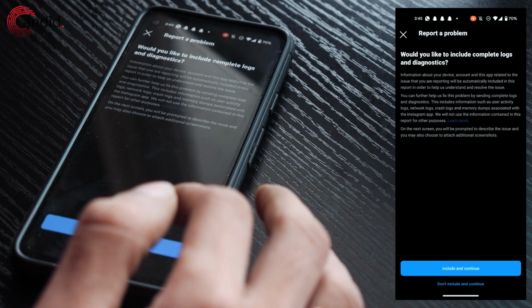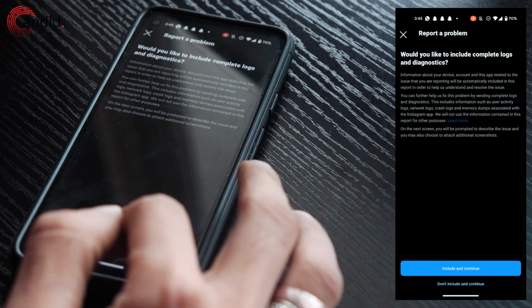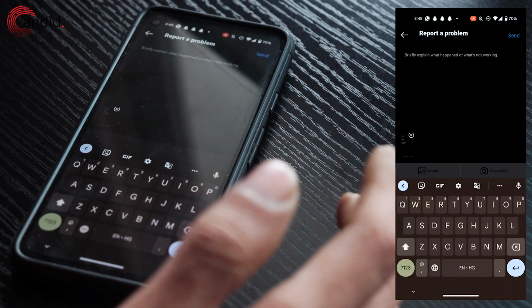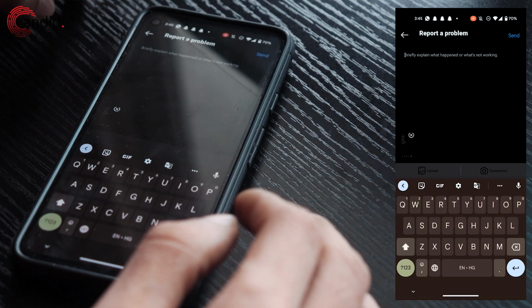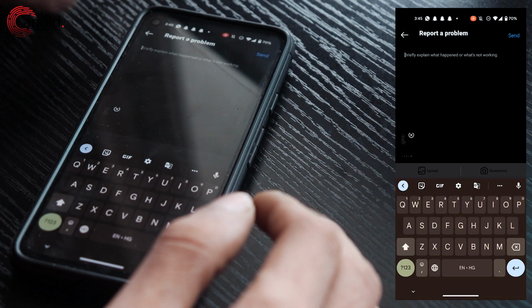Then select if you want to include complete logs and diagnostics. And then you can type out your problem and send it to Instagram. And Instagram should get back to you shortly.